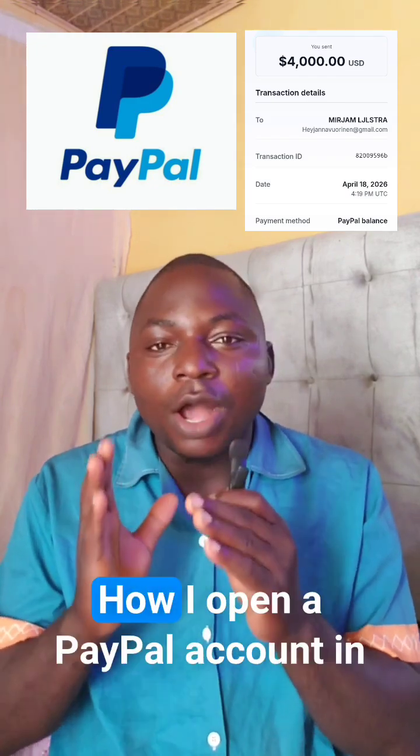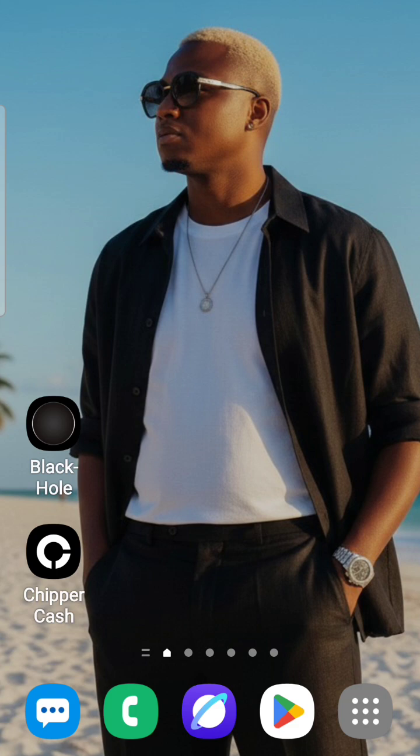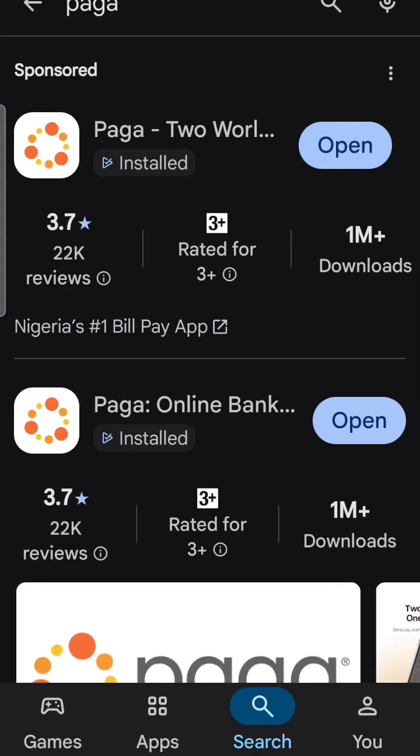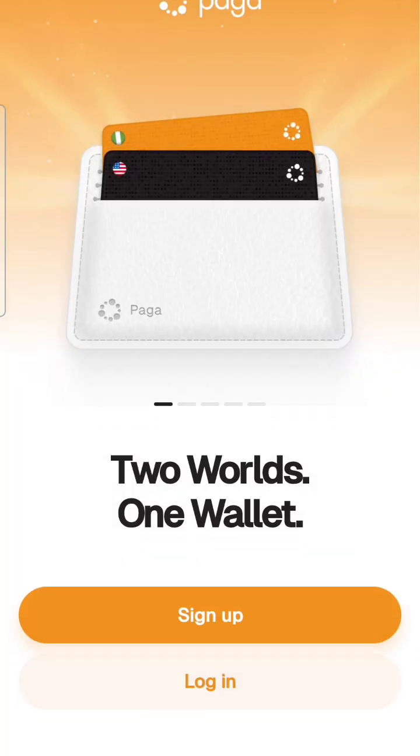Let me show you how I open a PayPal account in Nigeria. So first of all, what you need to do is go to your Google Play Store. When you reach your Google Play Store, you are going to download this app called Paga. I have already downloaded mine, that is why you are seeing it is written open. So we are going to open Paga.